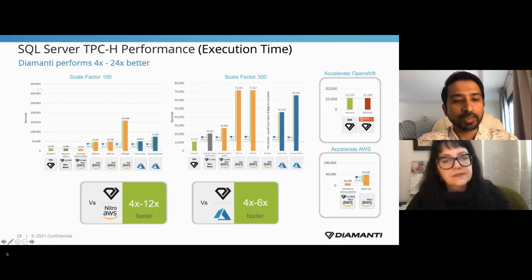So in this case, you can see that Diamanti D20, which is the hardware offload, as well as Diamanti Ultima software running on Nitro, are able to perform pretty much similarly. And even Ultima on Nitro on AWS is a little bit faster, because it's not an apples-to-apples comparison. It's different SSDs and more CPUs available on the AWS side.